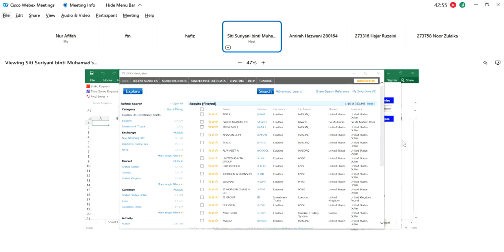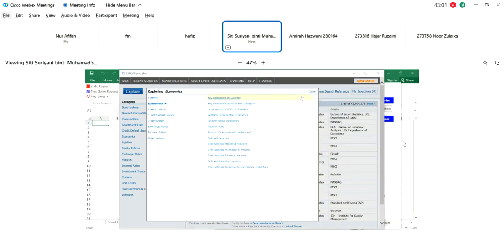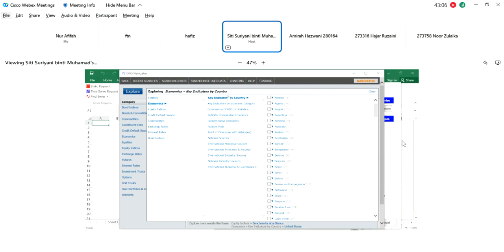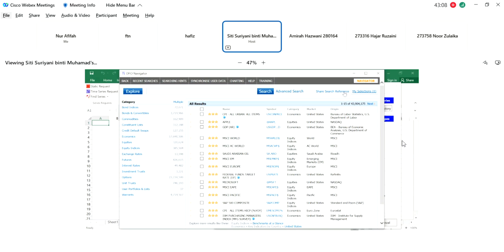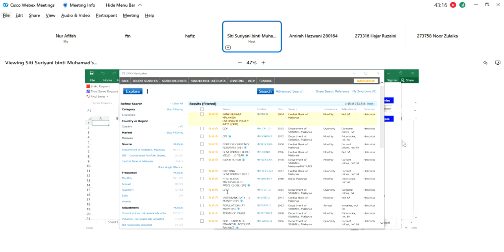economic data. Okay, explore by economics. Economics such as GDP and so on. So you can explore here. You can take economics. You want only Malaysia, and then you just get the GDP. So important for you to know what are the category of the data.